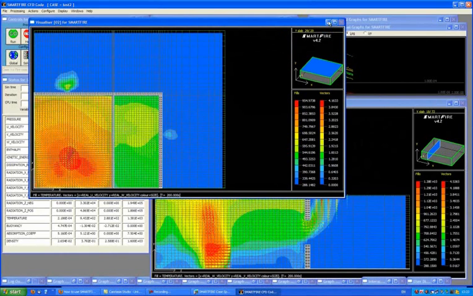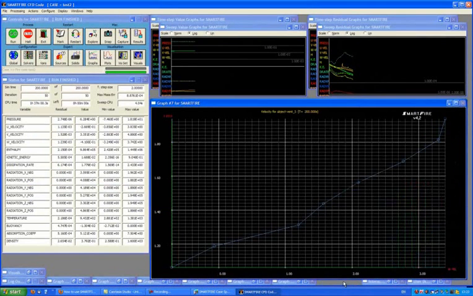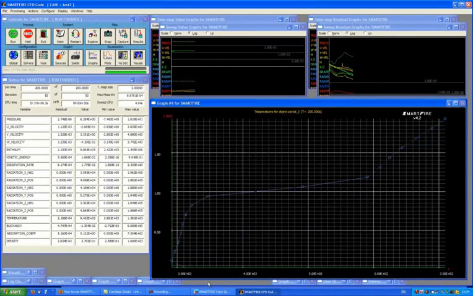The graphs that we had previously created will be available as separate windows, and SMARTFIRE also creates a graph for each fire and for each vent.